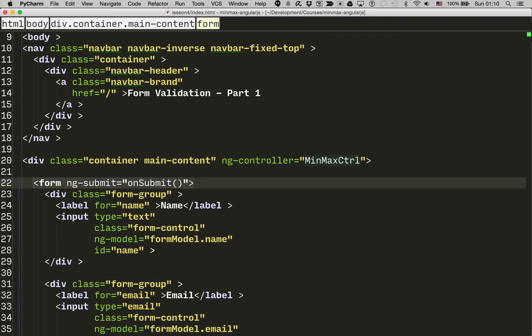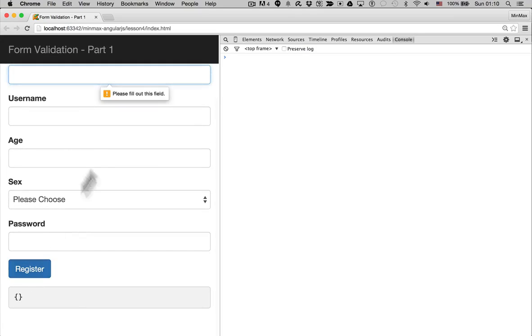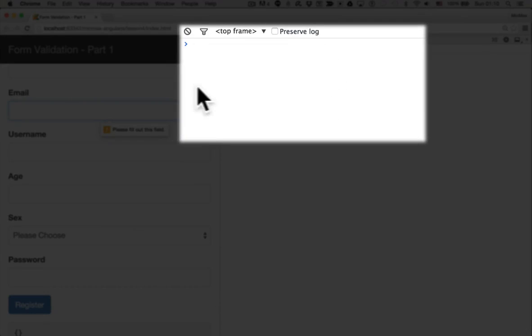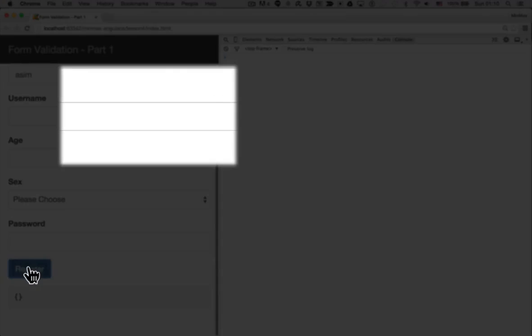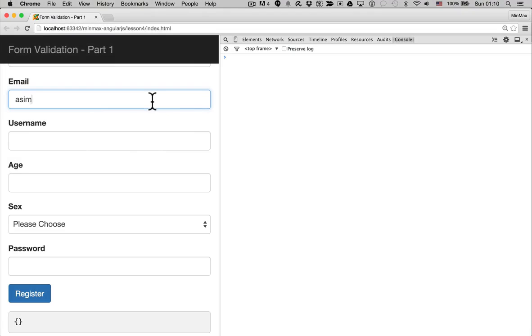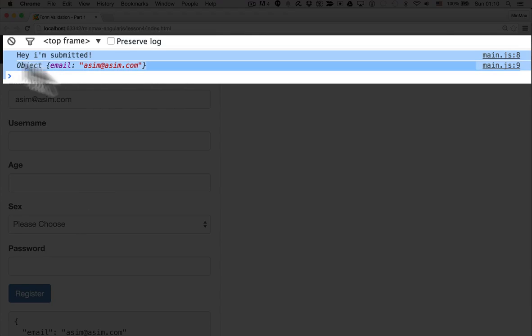So let's go back to the page. Let me click the register button. There we go. Please fill out this field. And you can see on the right hand side, the onSubmit function wasn't called. If I try and type in a wrong email address, it even gives you a slightly better error message. Please type an @. There we go. And this should pass. And there we go. Hey, the form is submitted.